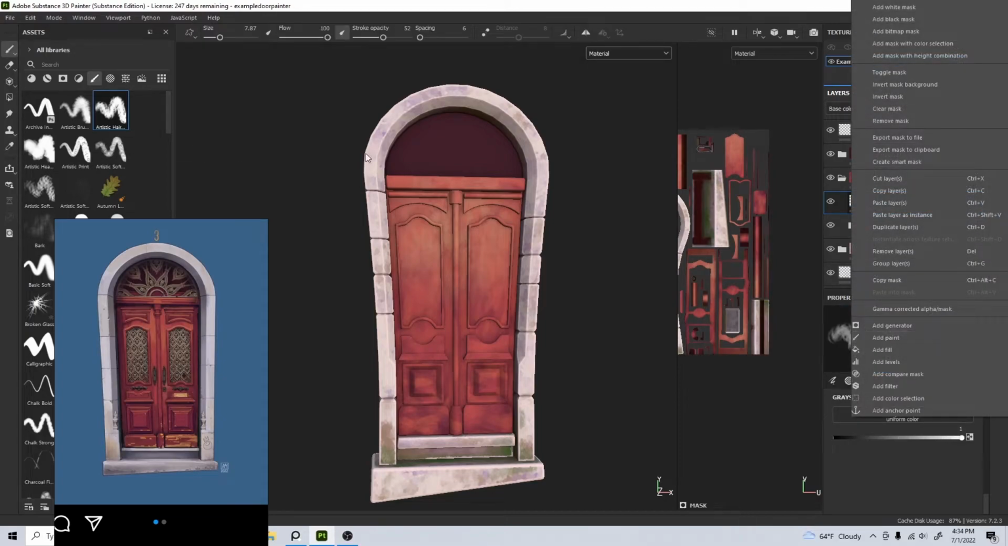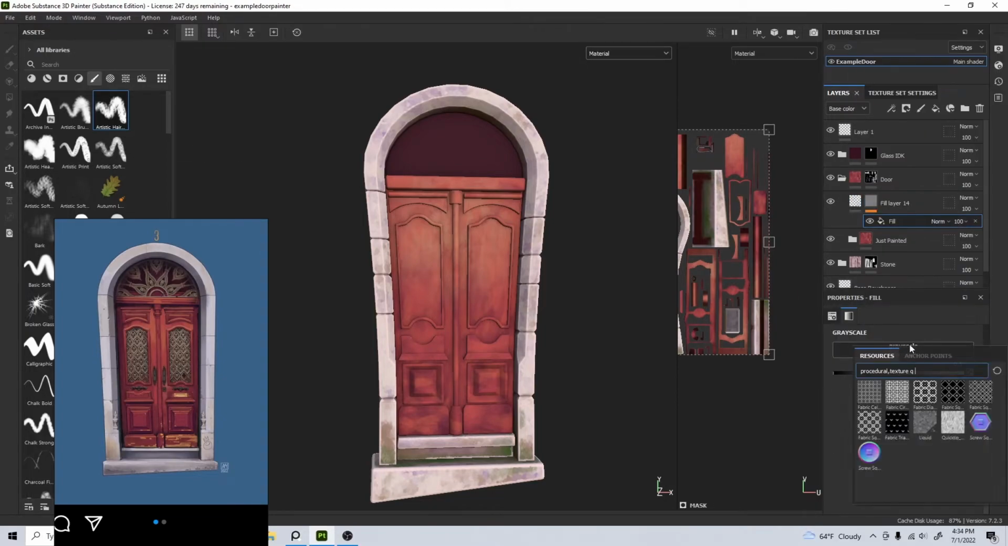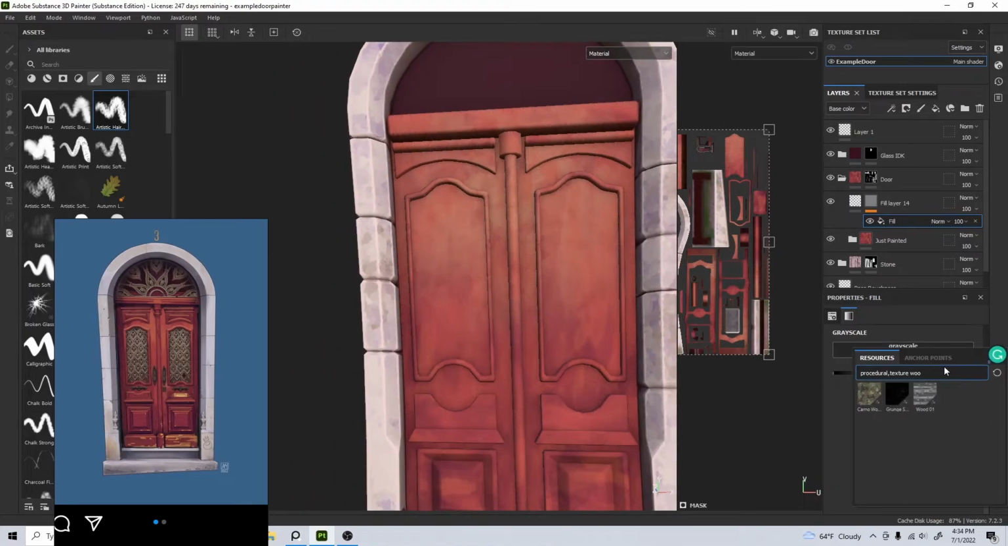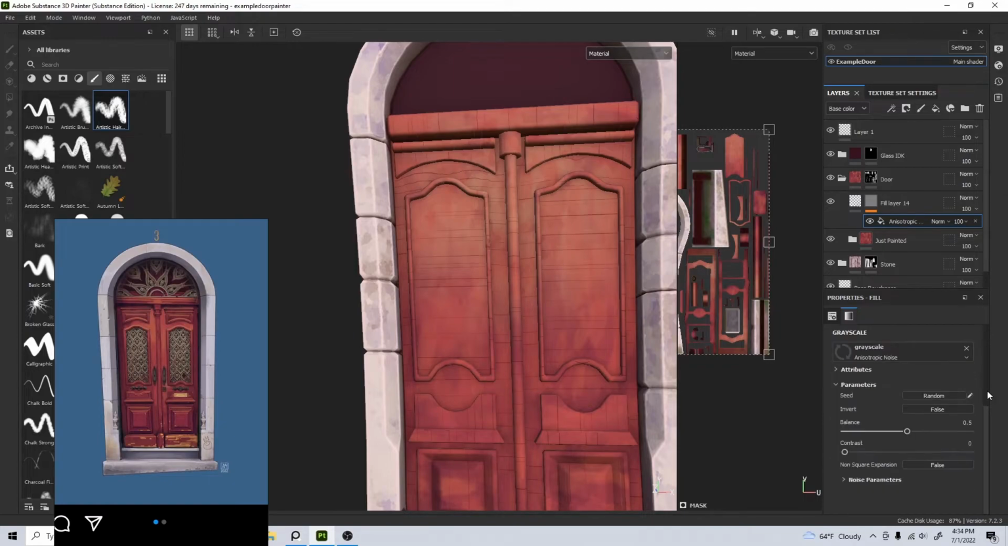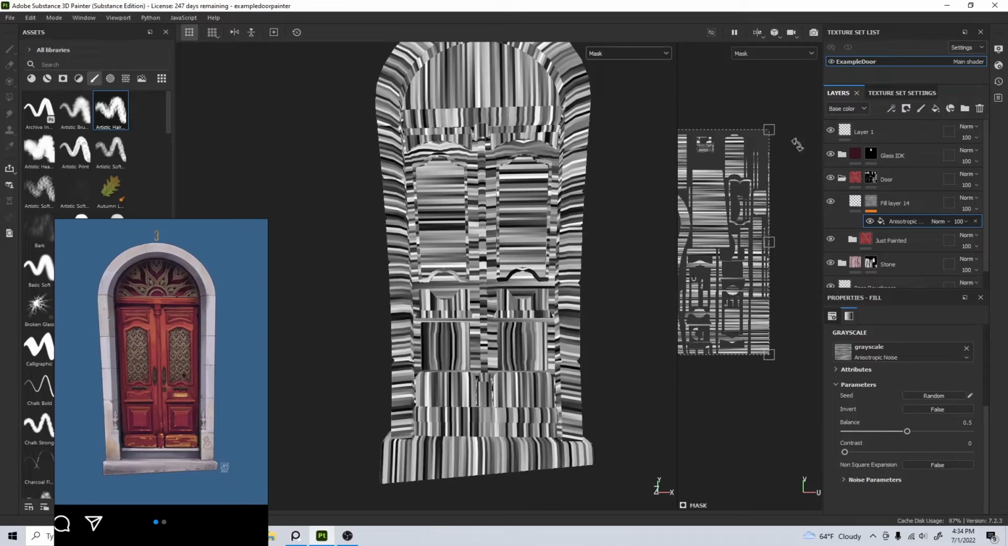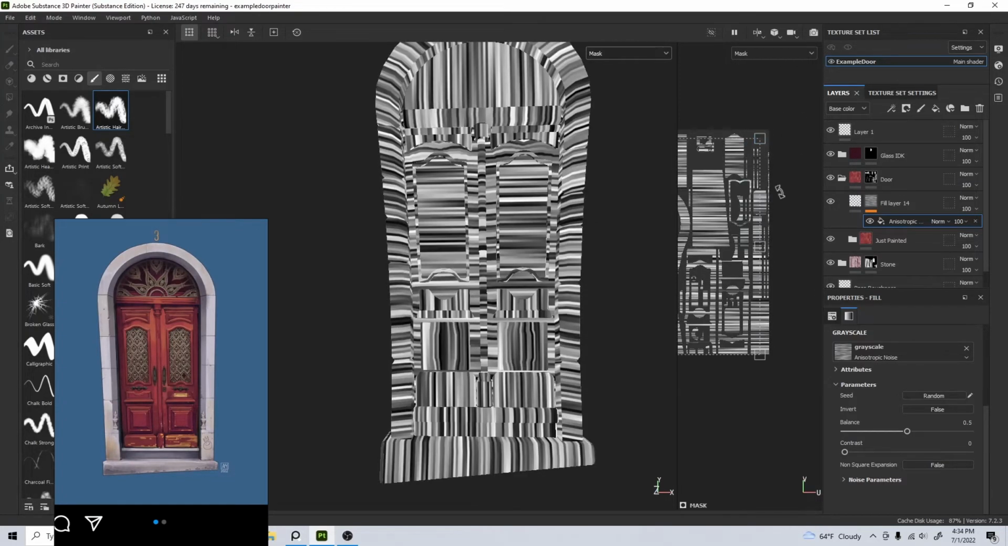And for this, everybody and their mom has seen the wood 1 texture. This one. Please never use this. Instead, what we're going to do is anisotropic noise. There we go. And it's going to look really wrong at first, but if we shrink it down, go to the noise parameters, we can change a whole bunch of stuff about this.